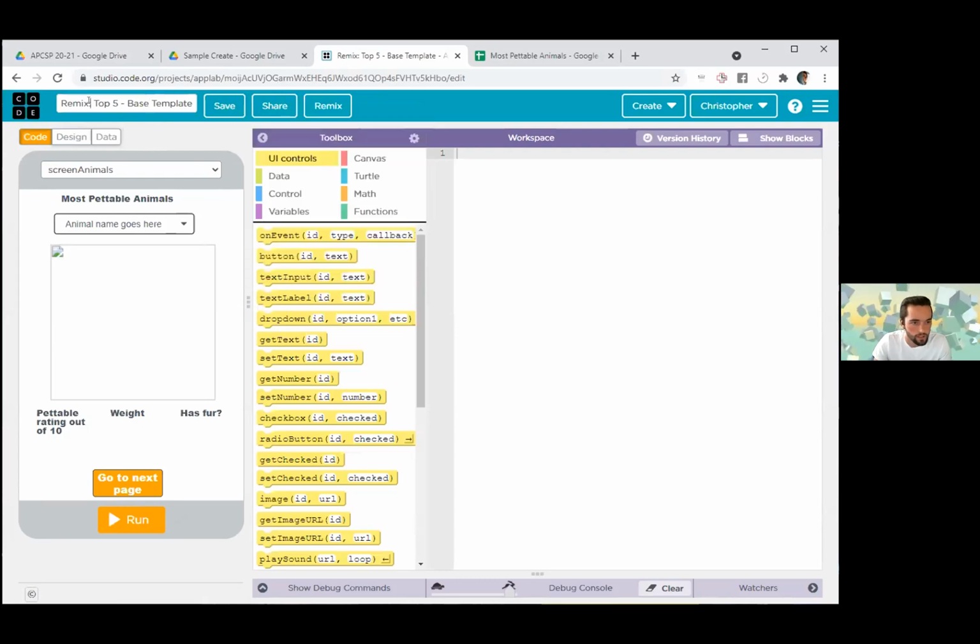So let's call this Chris's most petable animals. Okay, it's saved there. So now that's the name of the project.